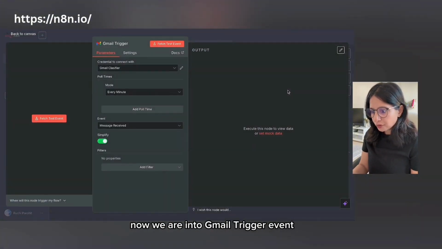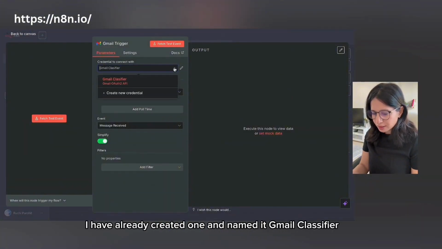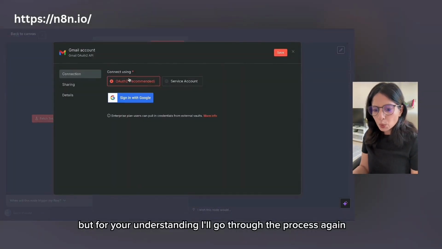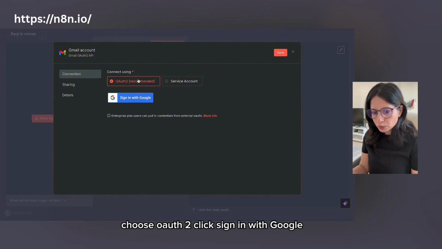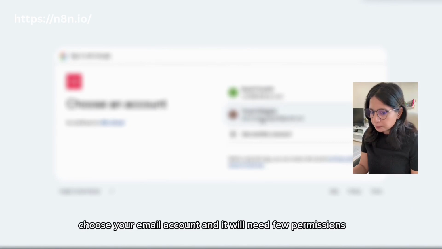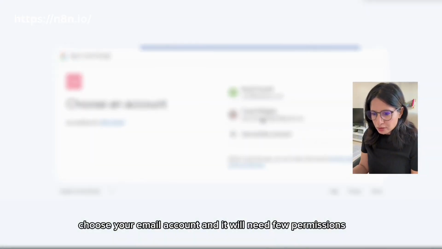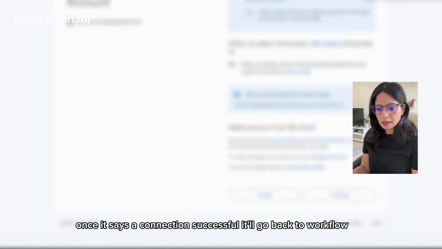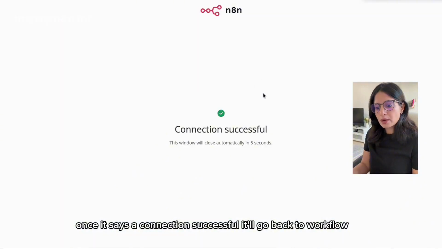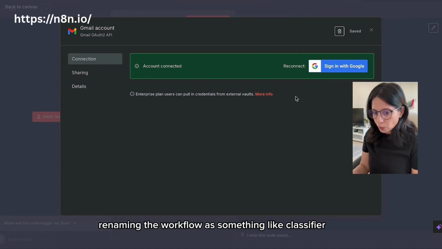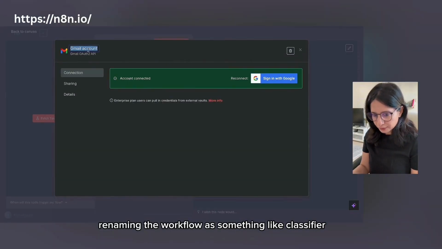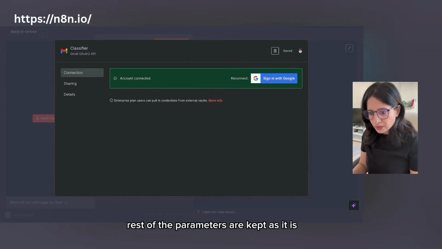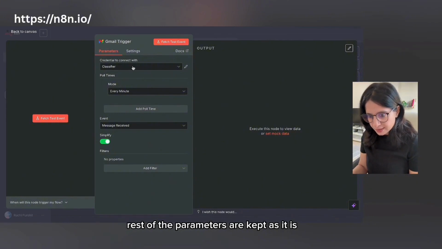Now we are in the Gmail trigger event. Then create a new credential. I have already created one and named it Gmail classifier, but for your understanding, I'll go through the process again. Choose OAuth 2, click sign in with Google, choose your email account. n8n will need a few permissions. Just read them and accept and continue. Once it says connection successful, it will go back to the workflow. Rename the workflow as something like classifier and then save it. The rest of the parameters are kept as they are.